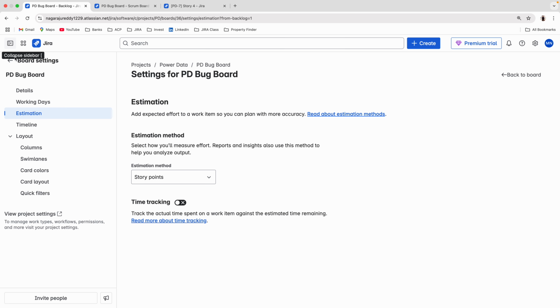Okay, you can see here, this is also an interview question. By default the story point is working for only stories, but I want it to work for task, bug, epic, everywhere. I need it to work on all of them. So how do we do that?